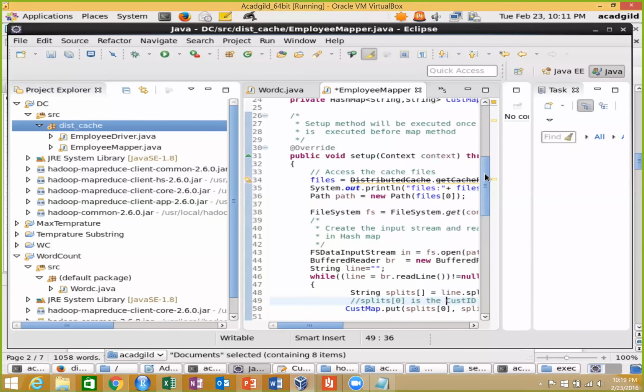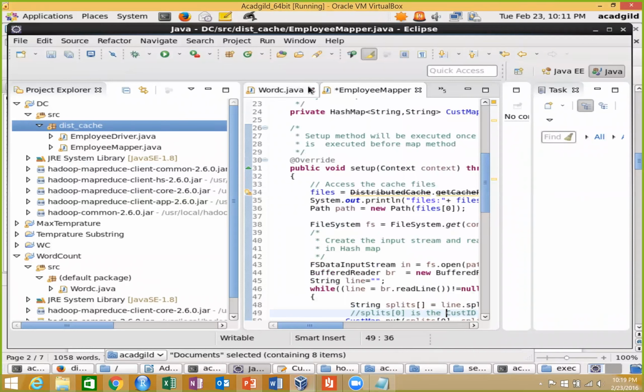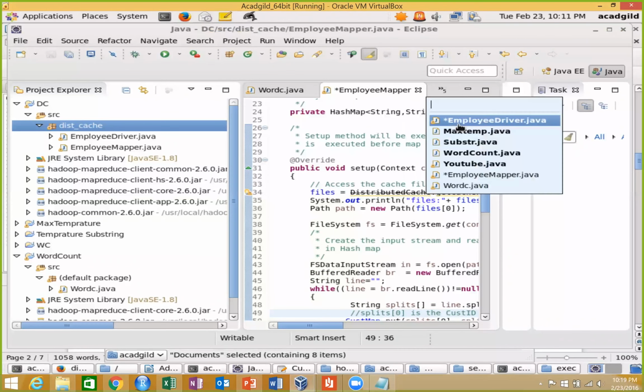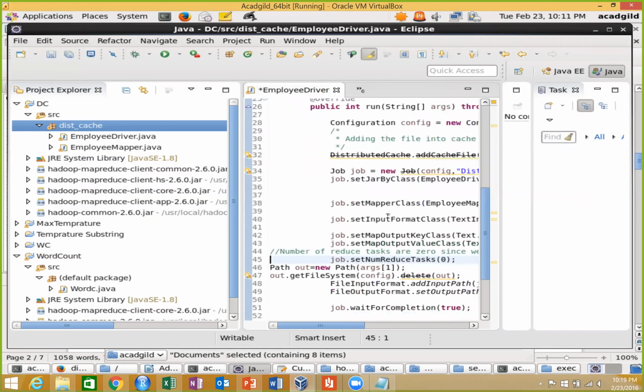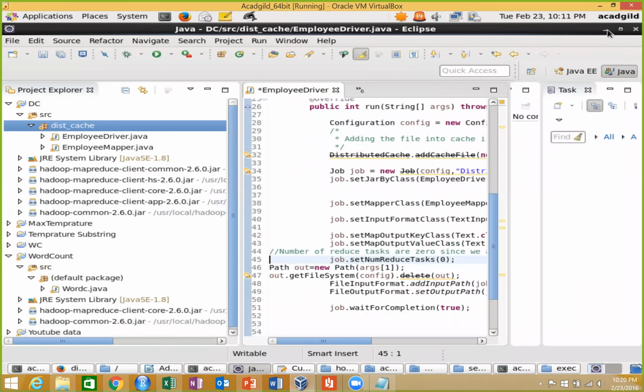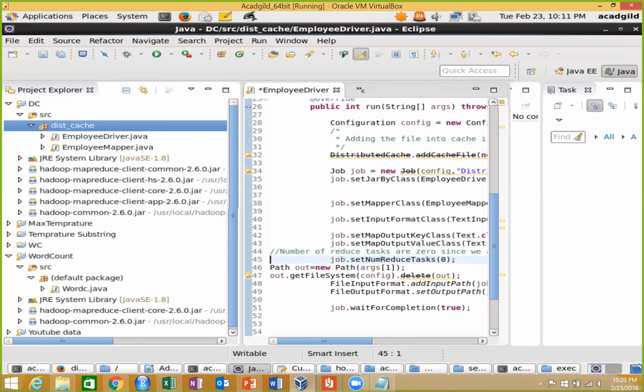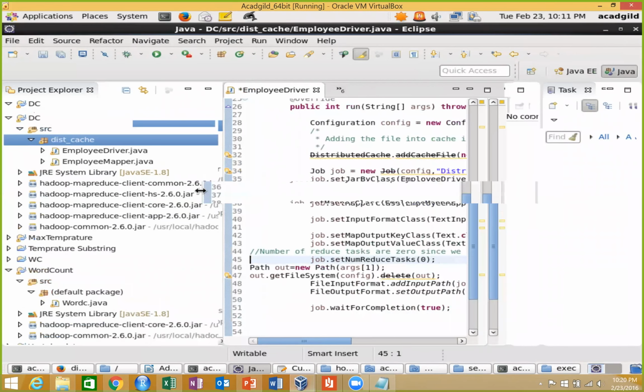Where exactly is my distribute mapper? Go down, employee mapper, employee driver. Right, employee driver. Yes. Okay. So it's creating so much of a problem for me. I'm finding it very tough to handle. Let me make this small.